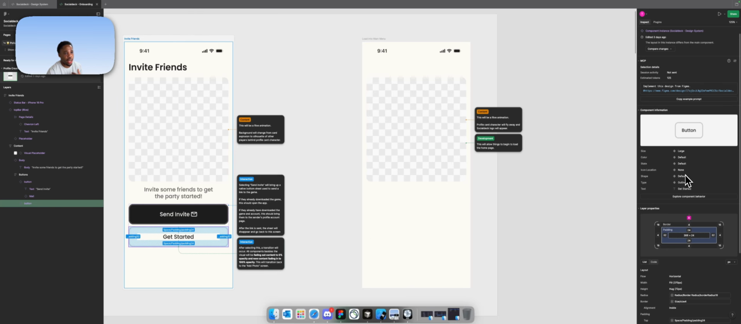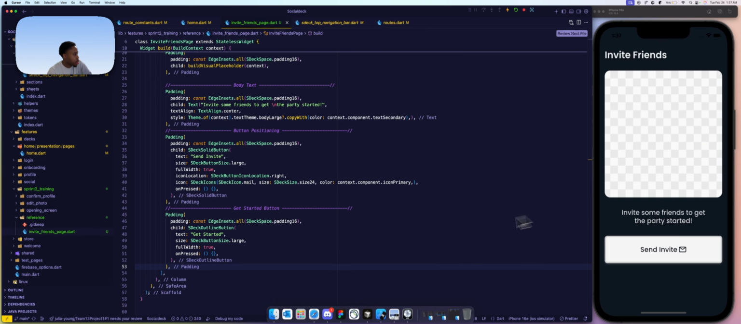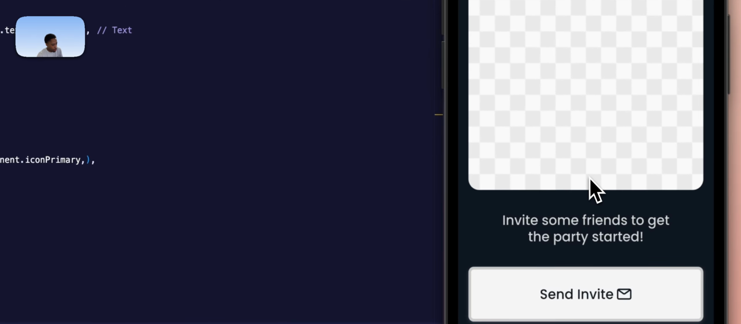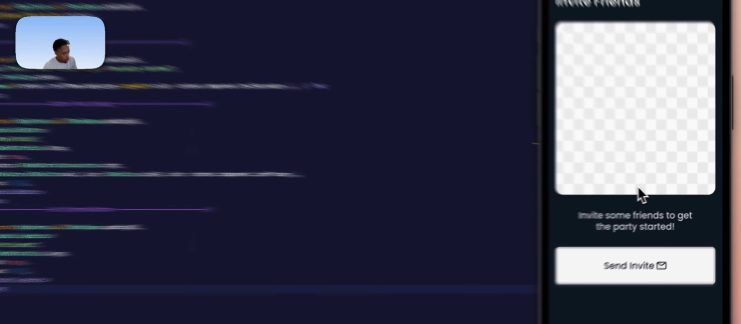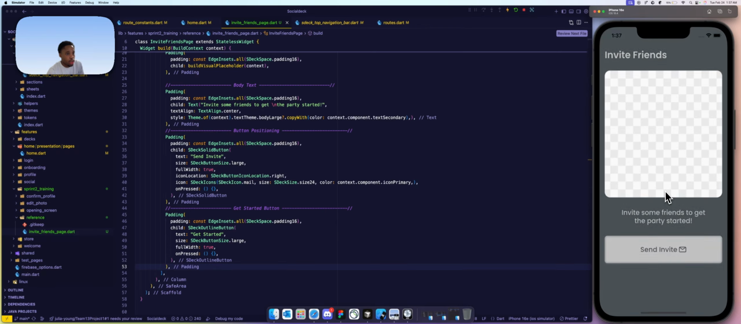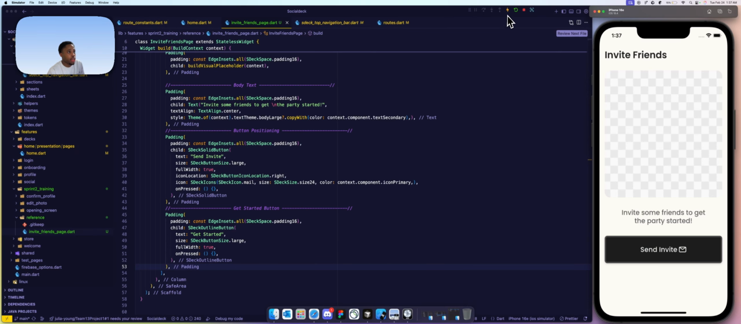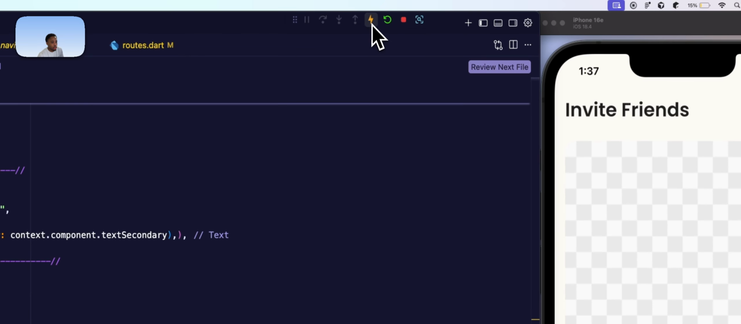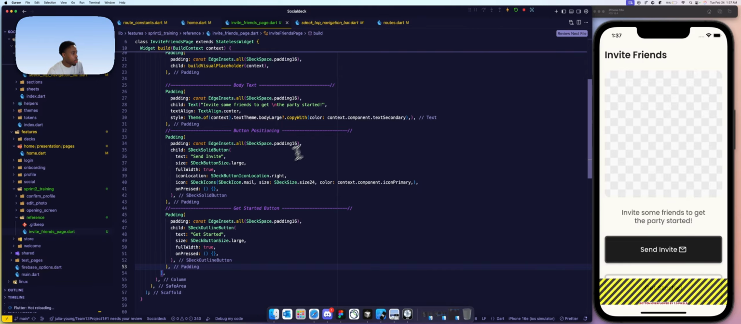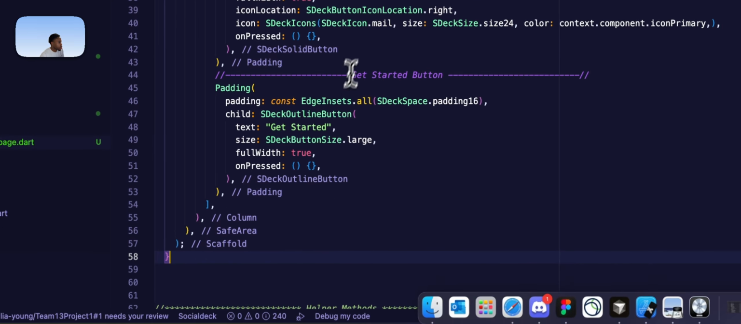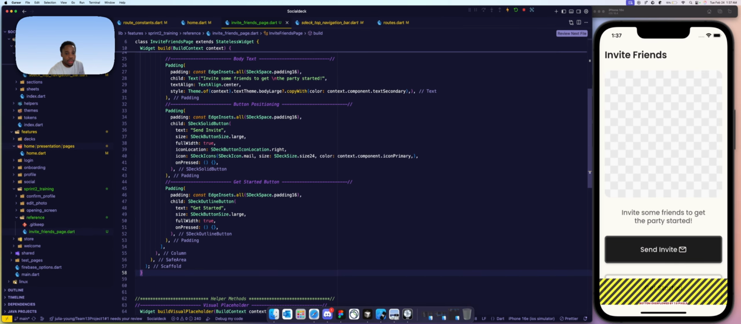No location for the icon. No location for anything else. And then yeah, let's see how this looks. Control A, and then just gotta add spacing for this.